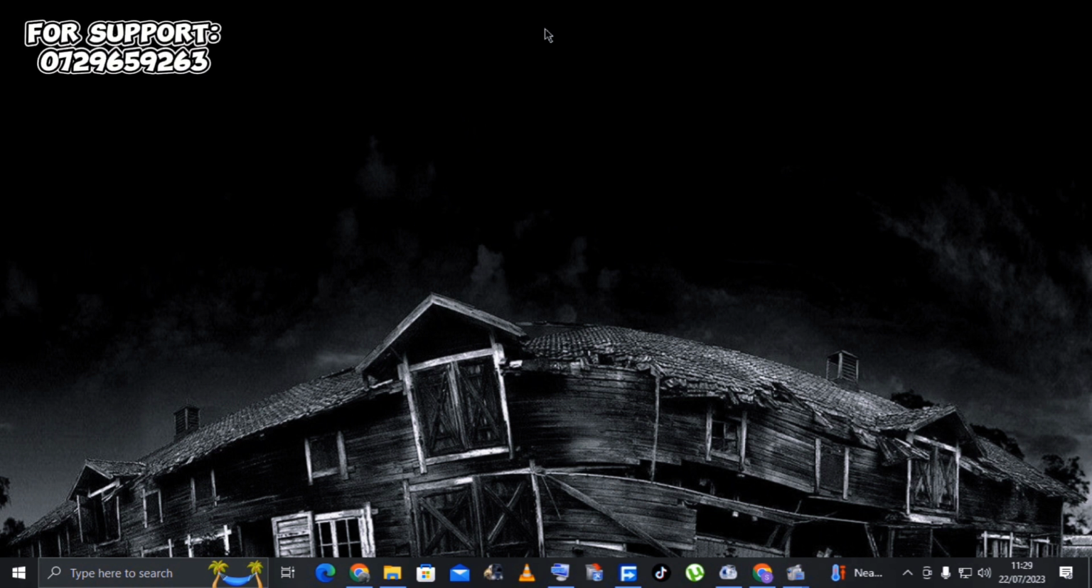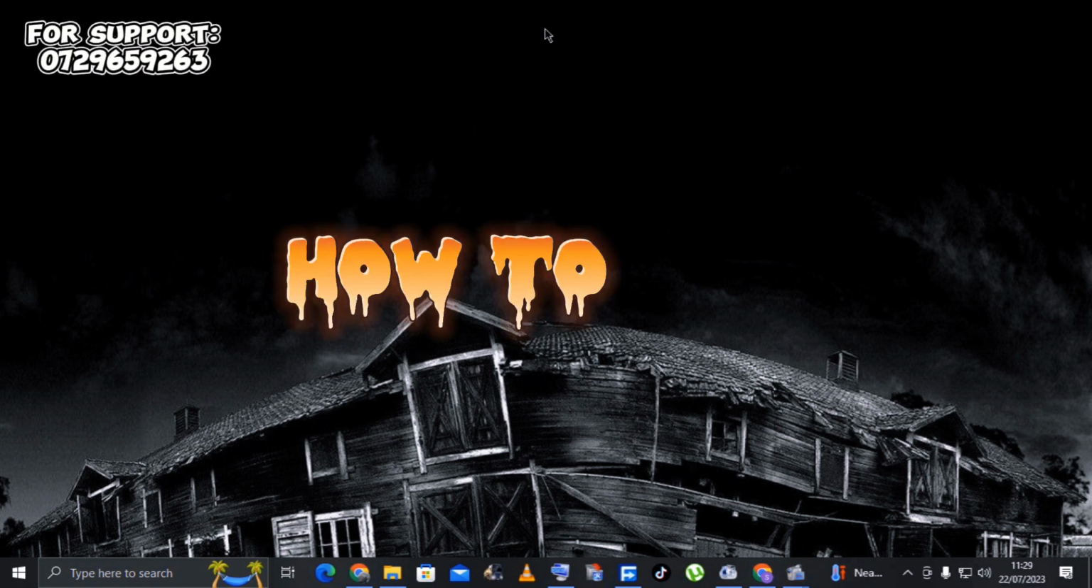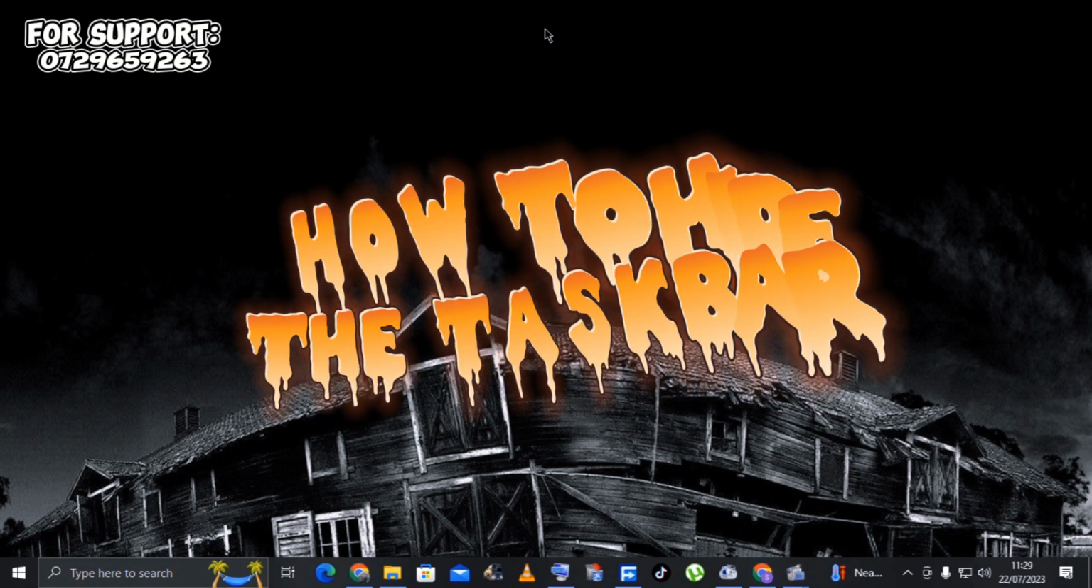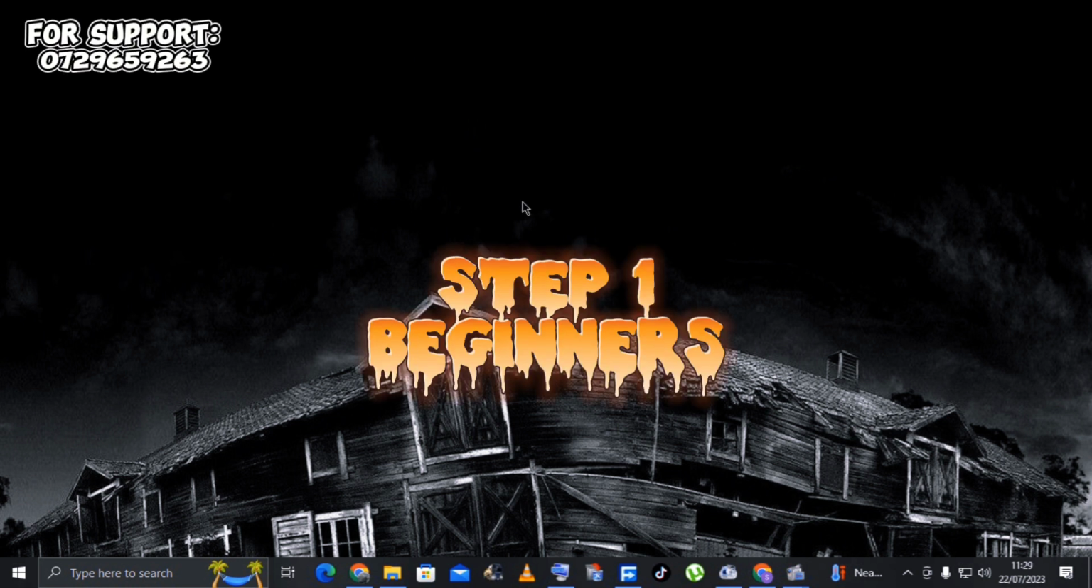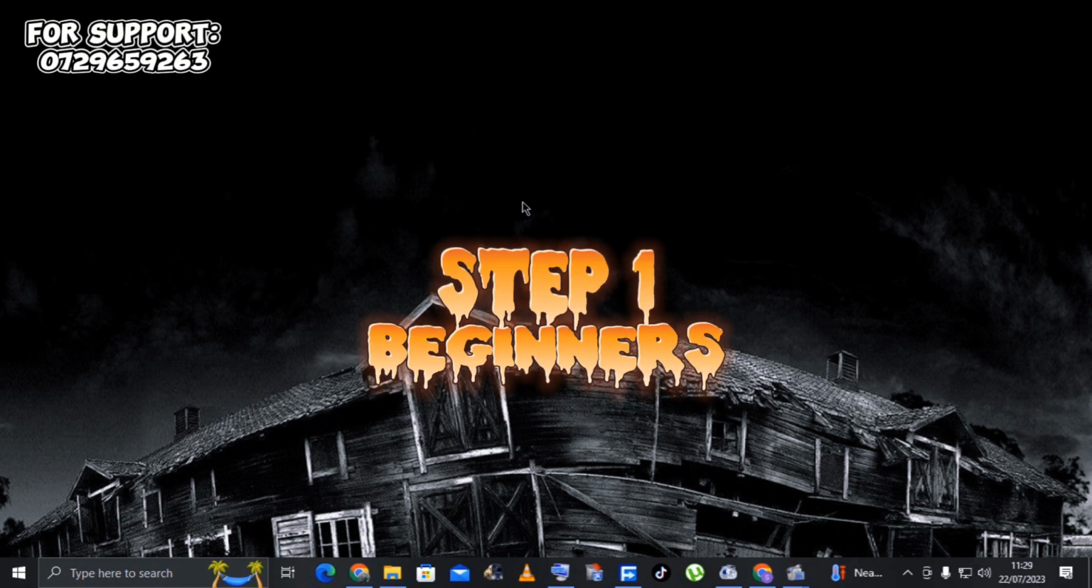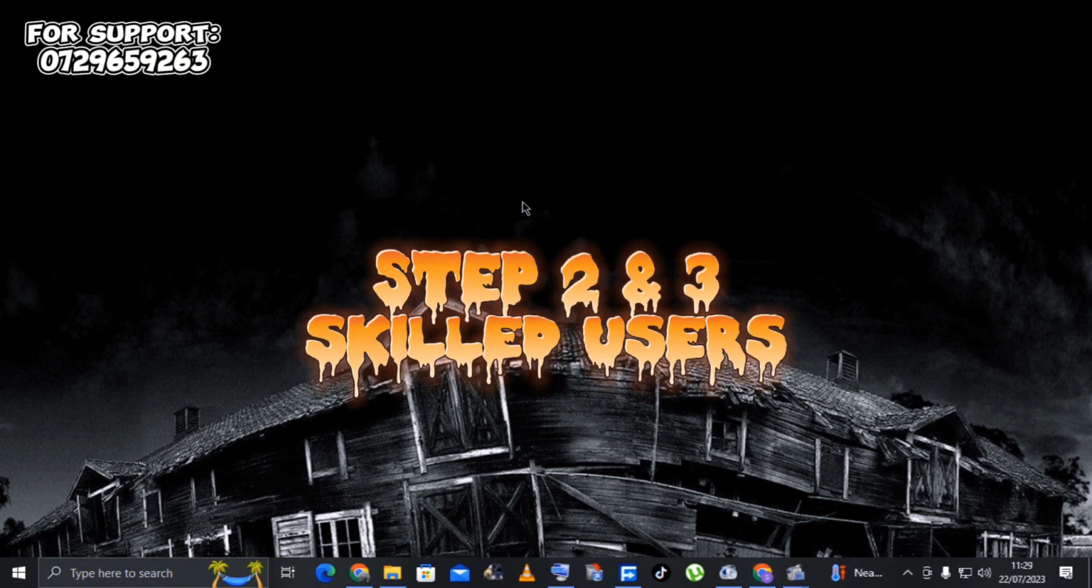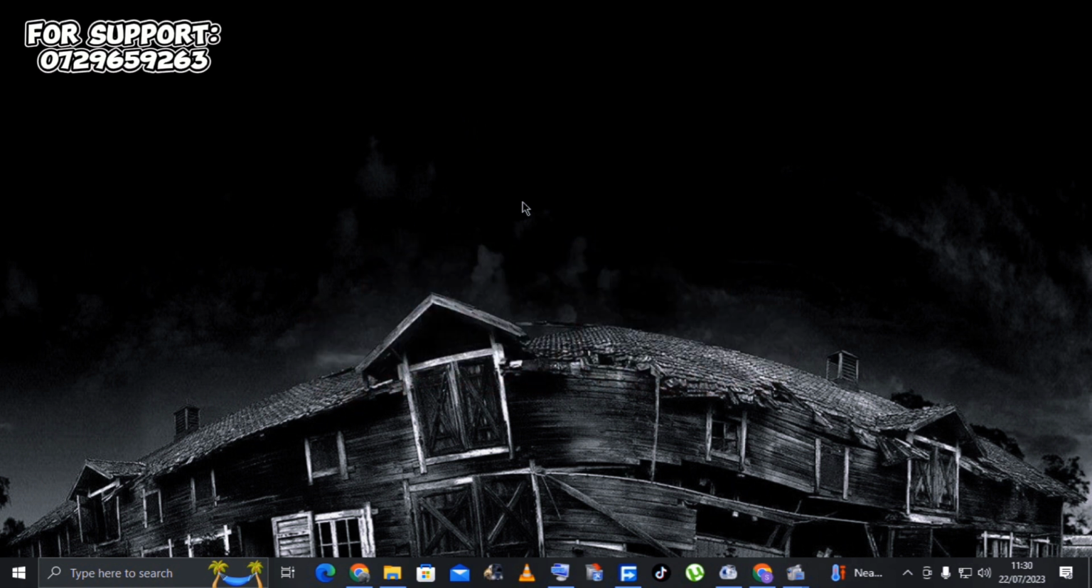Today I am going to show you how to hide your taskbar. There are basically three steps. The first step is for beginners, and the second and the third steps are for people who are advanced or know more about the computer. Okay, let's get to it.